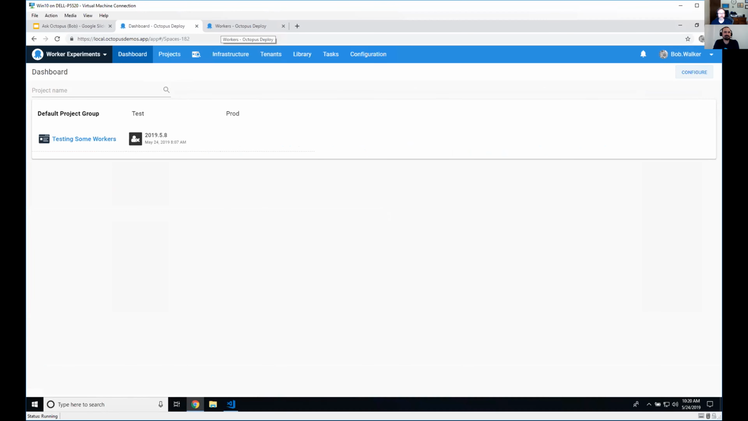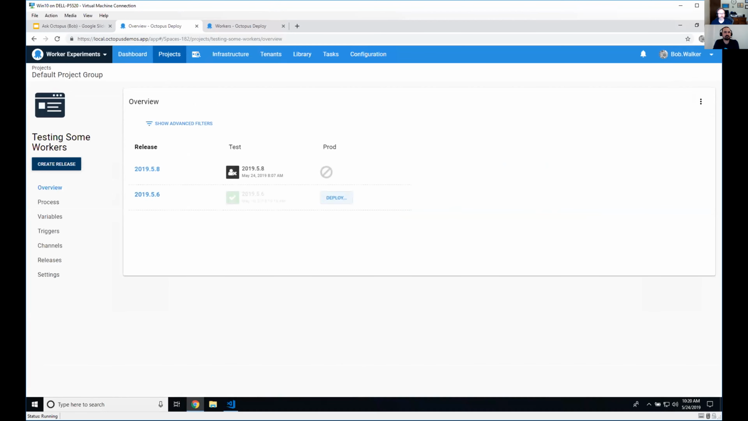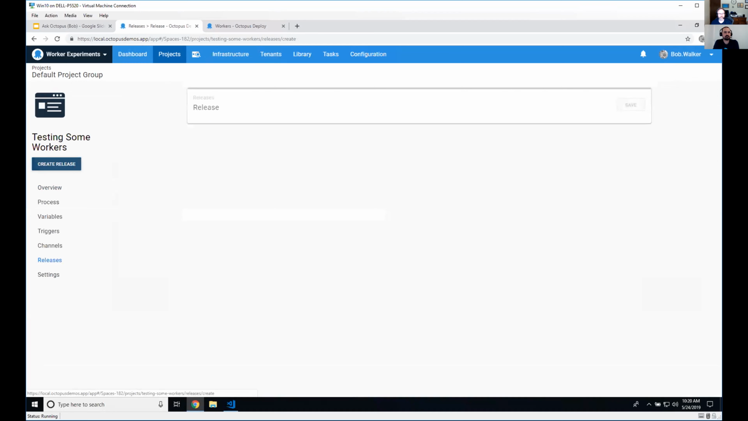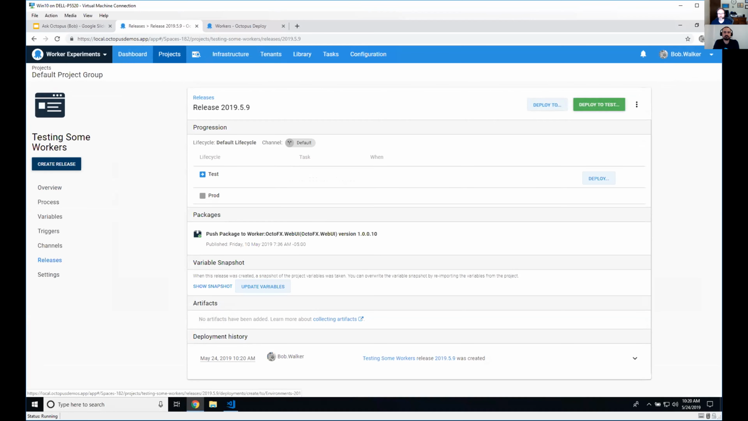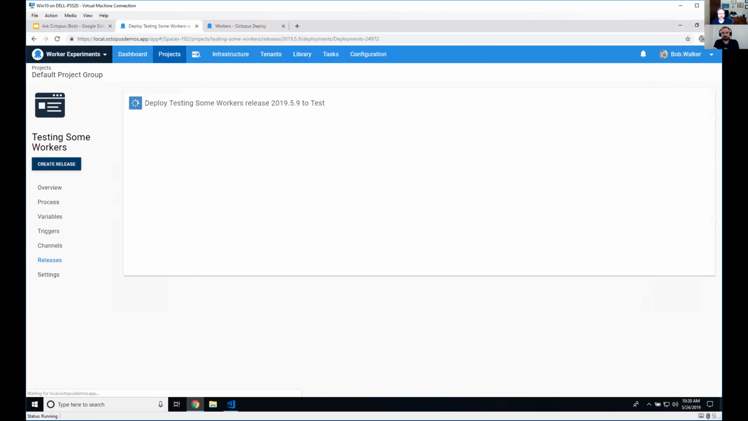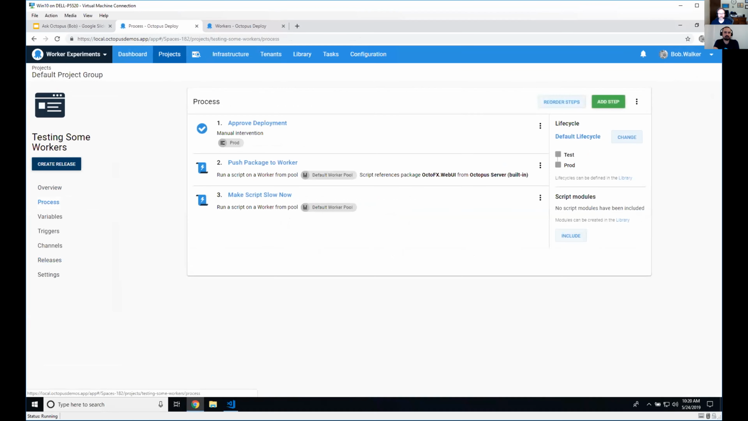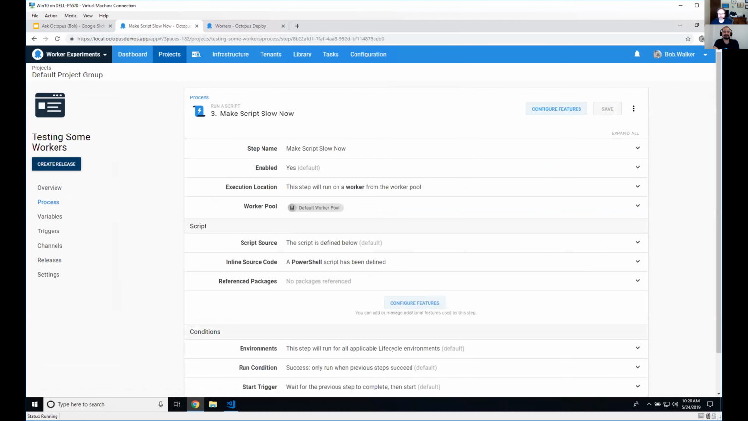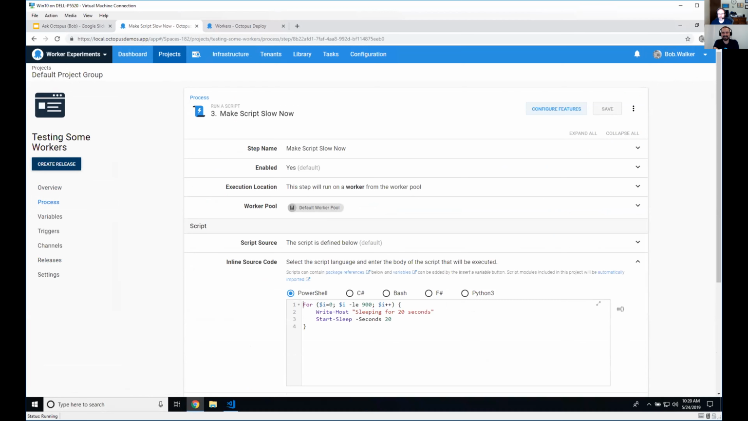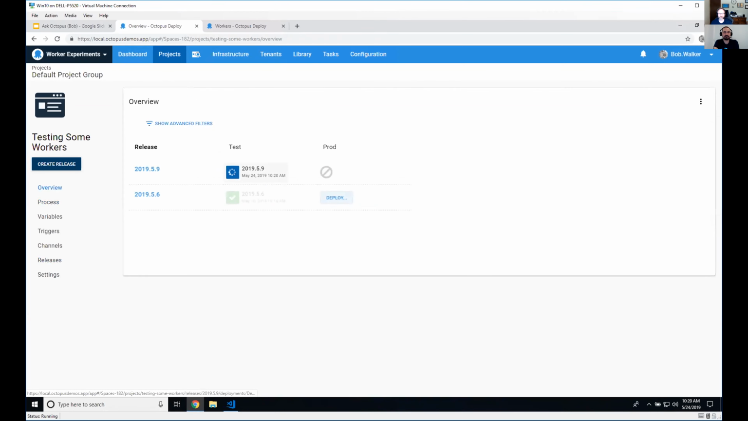So I have a couple workers set up, but what I'm going to do is go ahead and kick this deployment off. And I've made the deployment run for a long time on purpose. So I'm going to go ahead and deploy this to test. The process itself has a script that says make script slow now. All it does is run a loop and sleep for 20 seconds at a time, 900 times. So we have a little time to talk about this. It's just sitting out there, running and running.